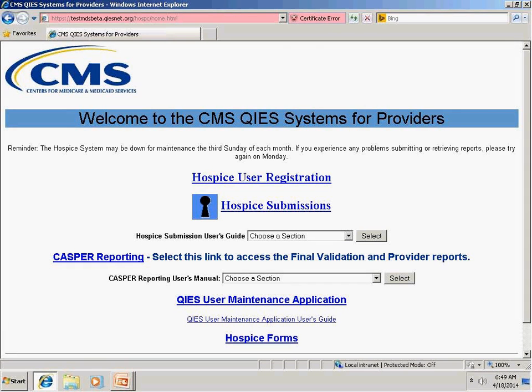This is the CMS Keys Systems for Providers Hospice Welcome page. It contains the following links and guides. A link to the hospice user registration application, where you registered for your Keys user ID that allows access to the hospice submissions and CASPR reporting systems. A link to the hospice submission system, where you will submit the HIS record files.